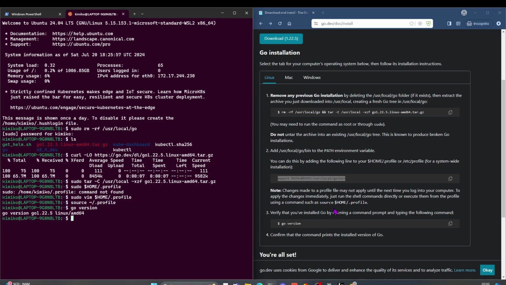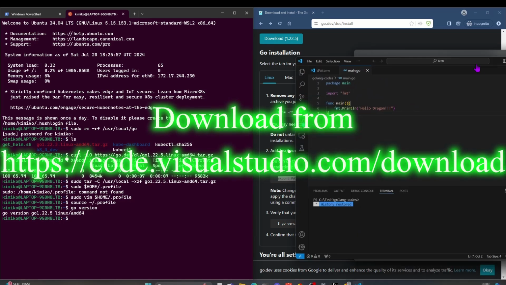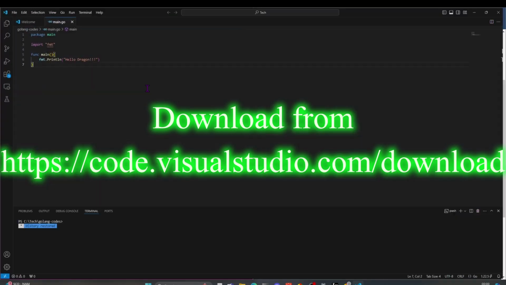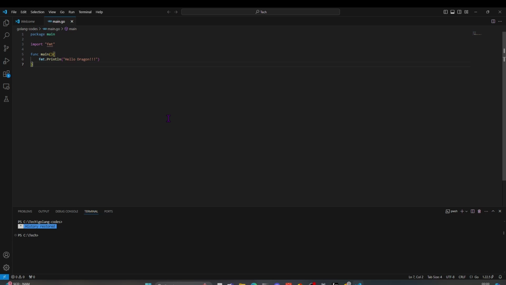So right now we will set up the Visual Studio Code. I believe you might have downloaded the Visual Studio Code. If not, you can download it. So here I have already pasted the first code. So now to set up the Visual Studio Code, what you need to do is that first you need to check the extensions.